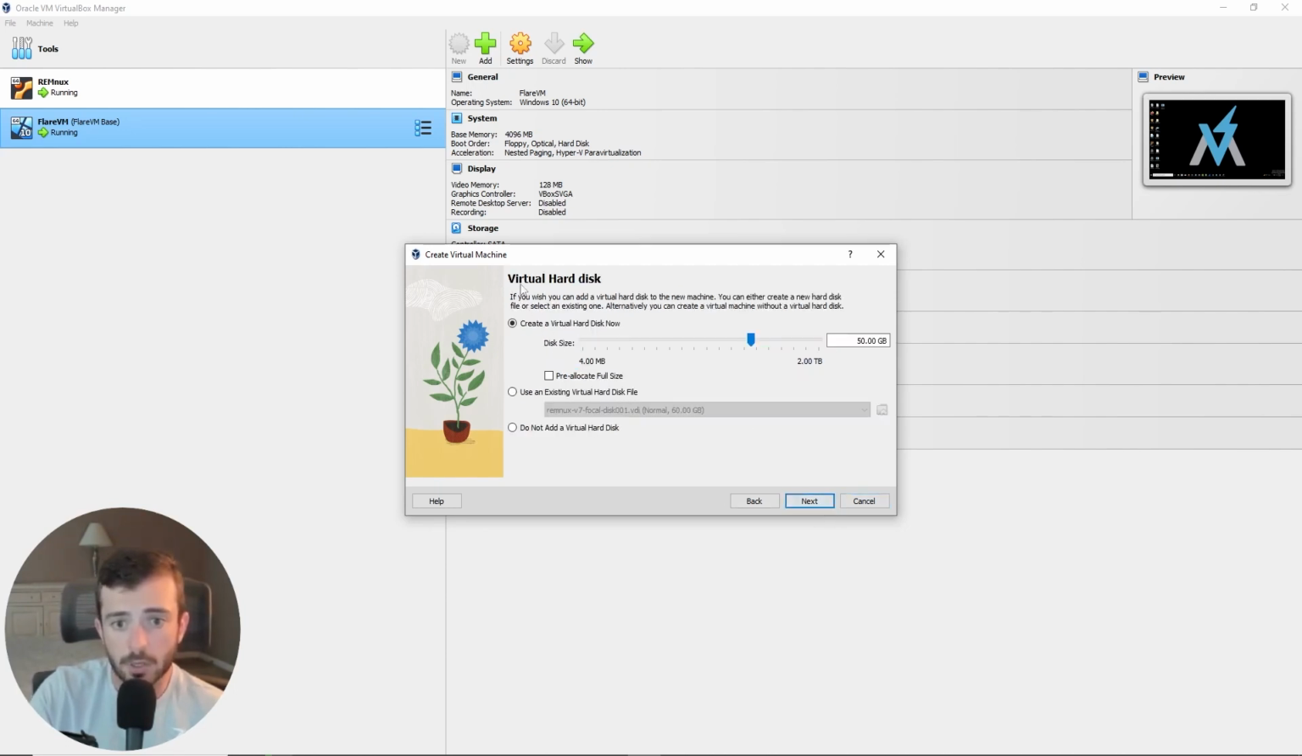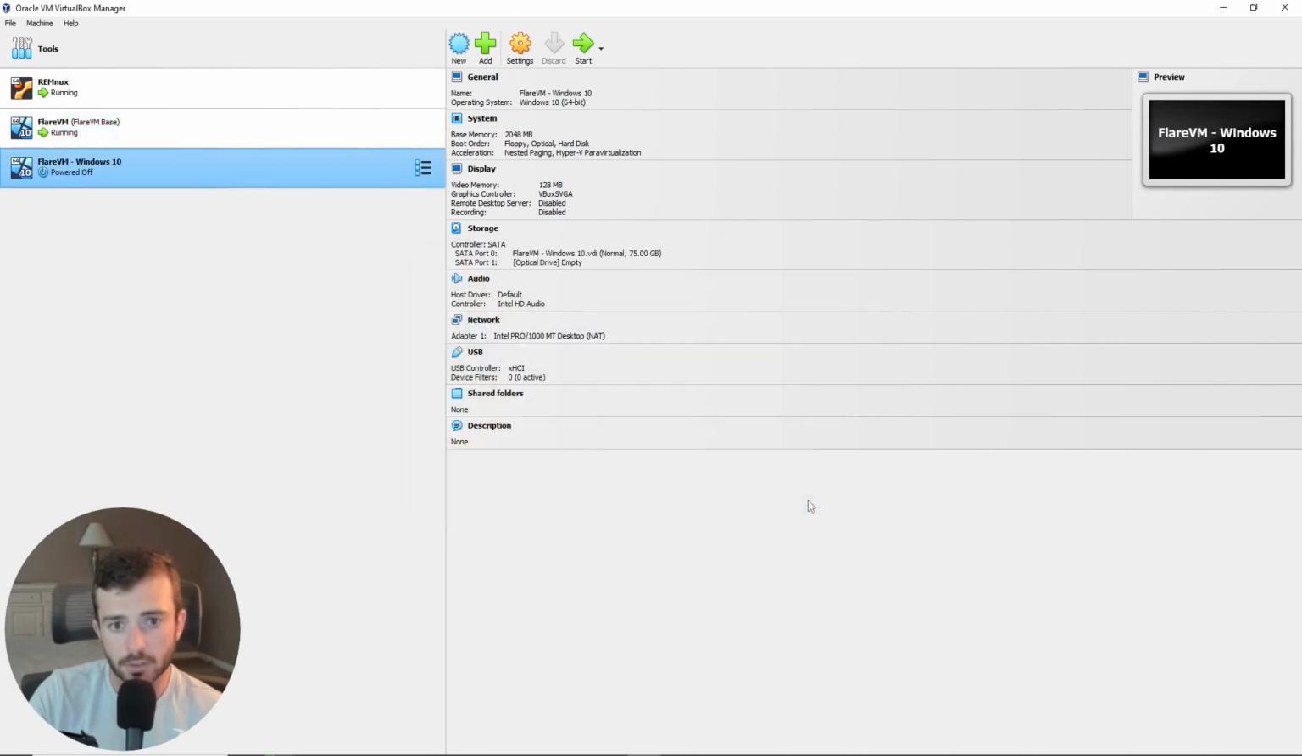Now in this case, we're going to be creating a virtual hard disk. FlareVM requires that at least 60 gigabytes is available and free, but I'm going to allocate 75 gigabytes just in case. So you do need to make sure you have space on your computer. If you don't have space on your computer, I recommend locating a big flash drive or an external hard drive, which could definitely help you with your virtual machine management. Click Next, and then click Finish.